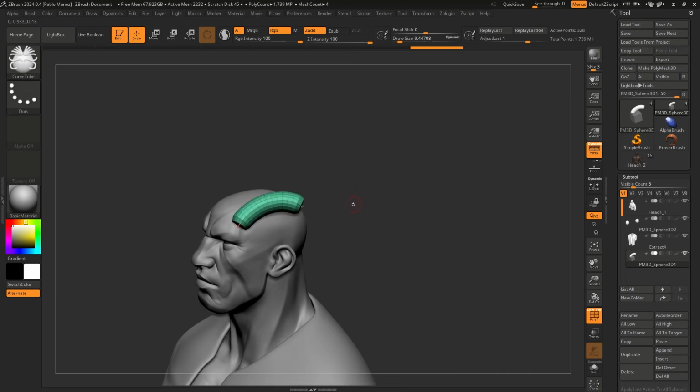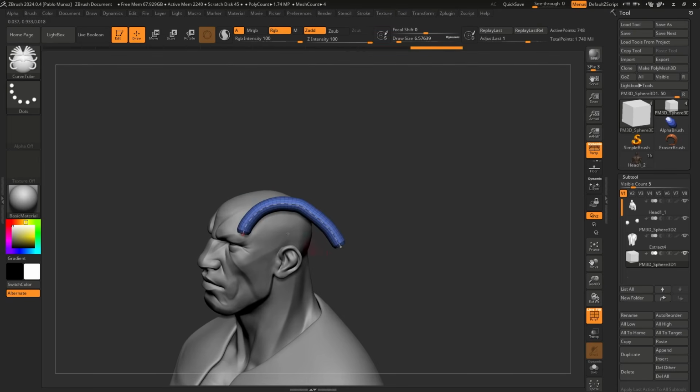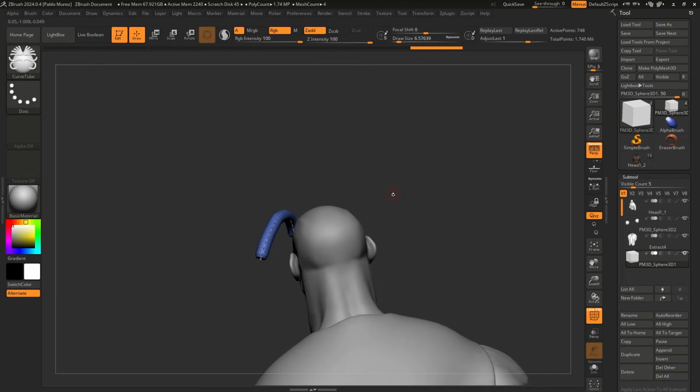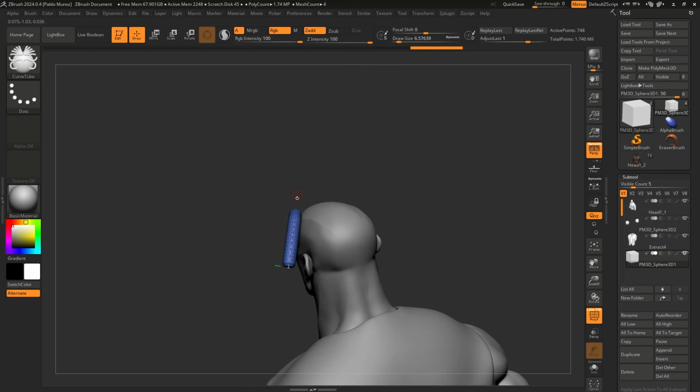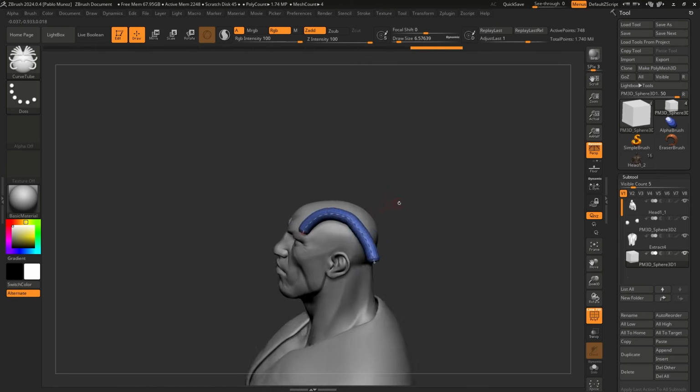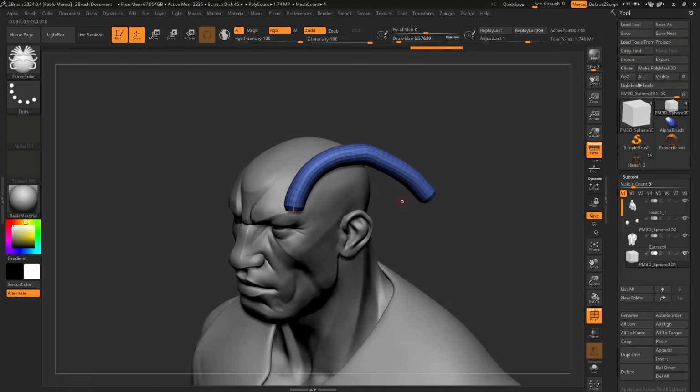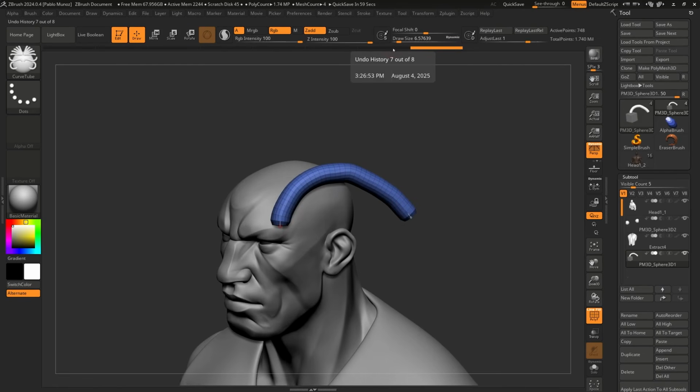Let me just make this a little bit more obvious. I'm going to reduce my brush size and do it again, right? So you would expect that the curve will follow the curvature of the head, right? But right now, it is just creating this tube in a single flat plane. So that brings me to the most important setting for this type of brushes, which is the picker palette.